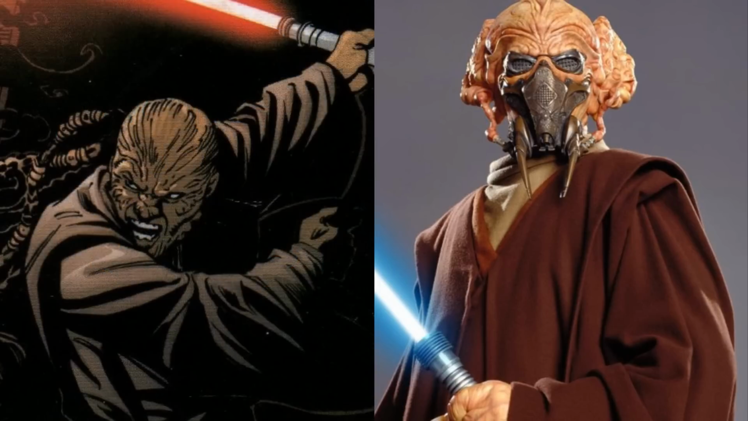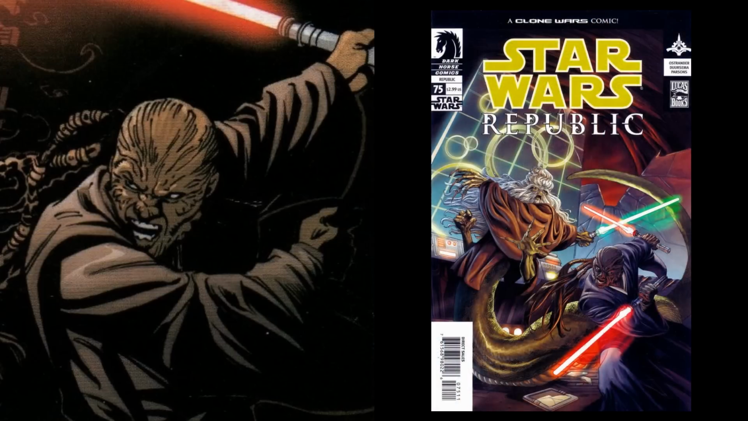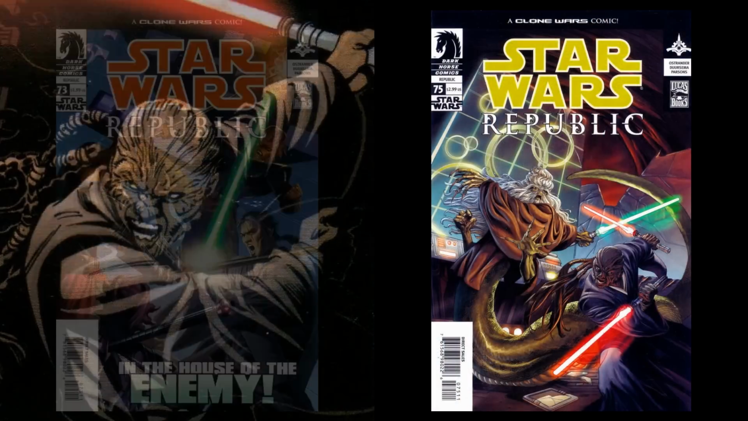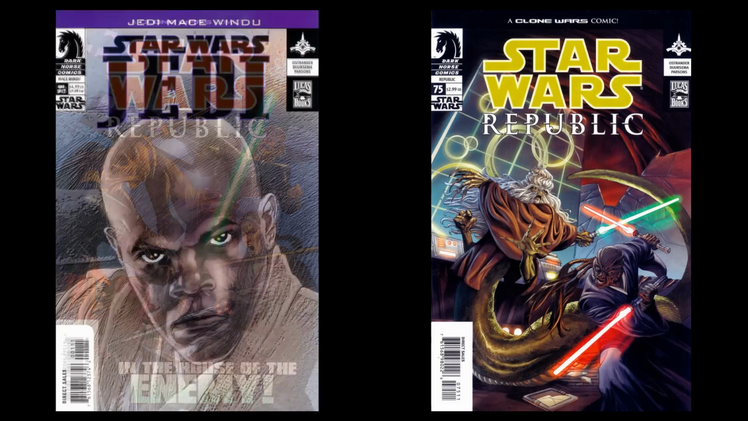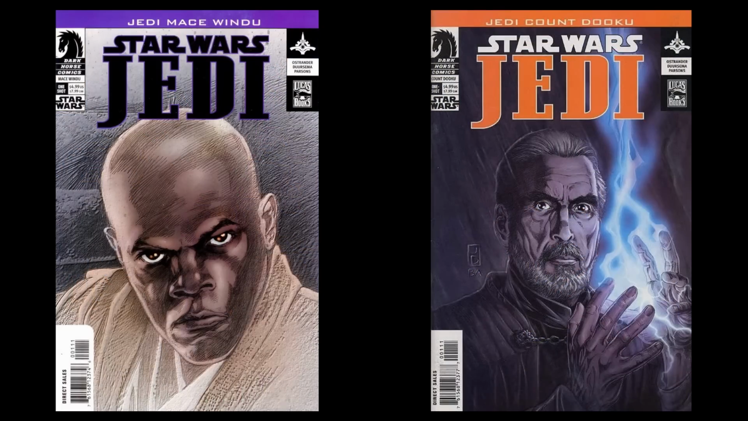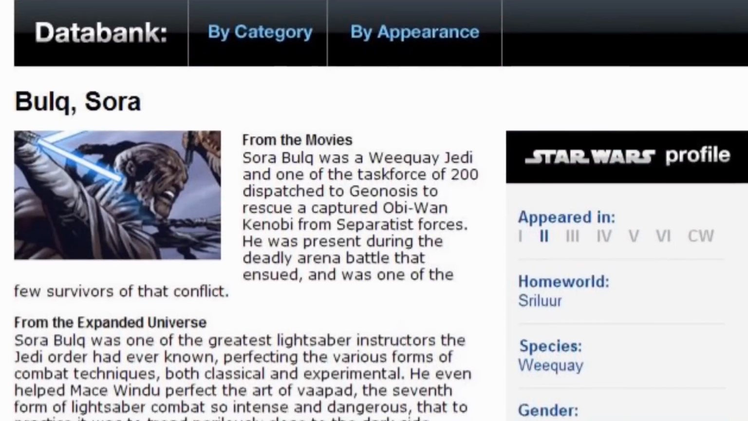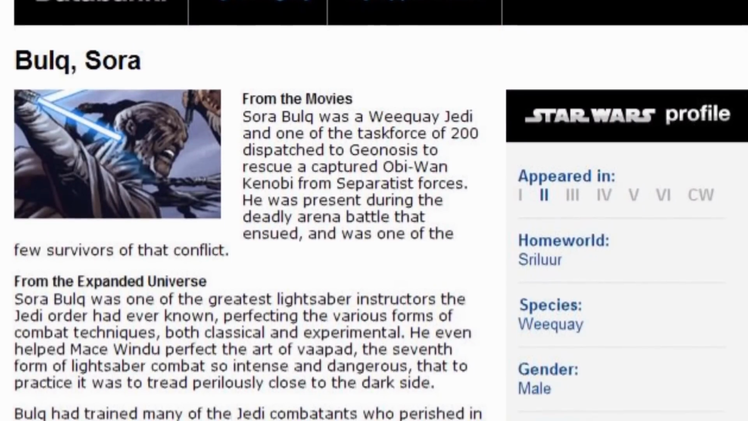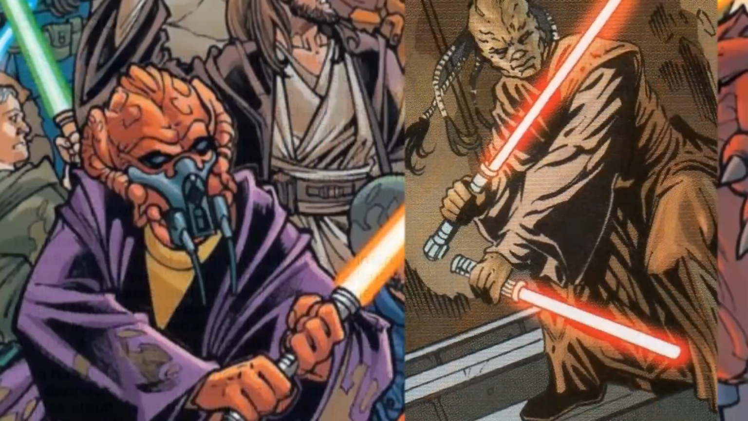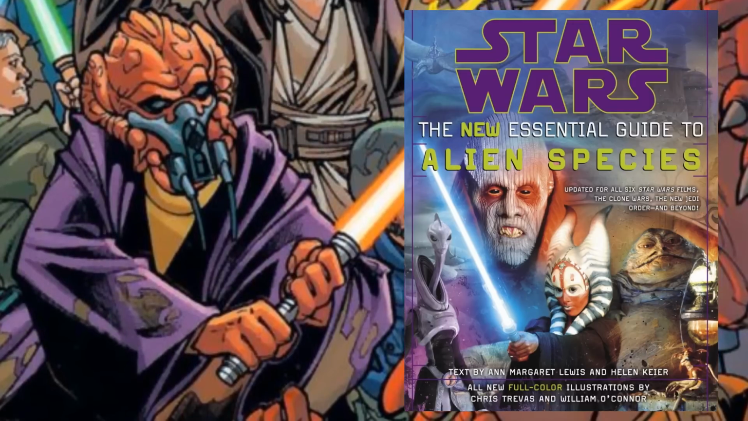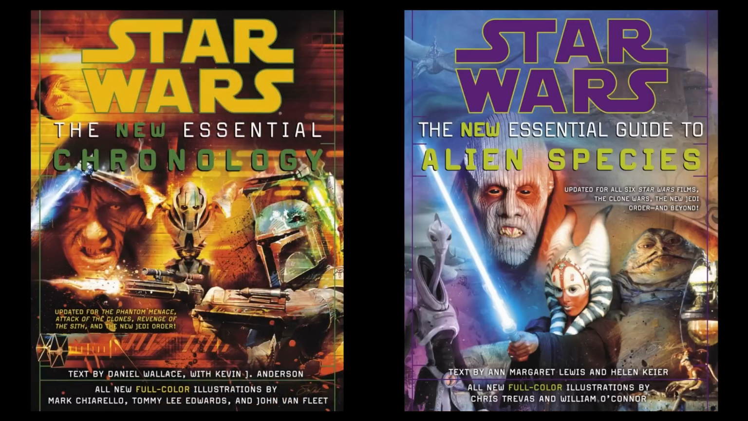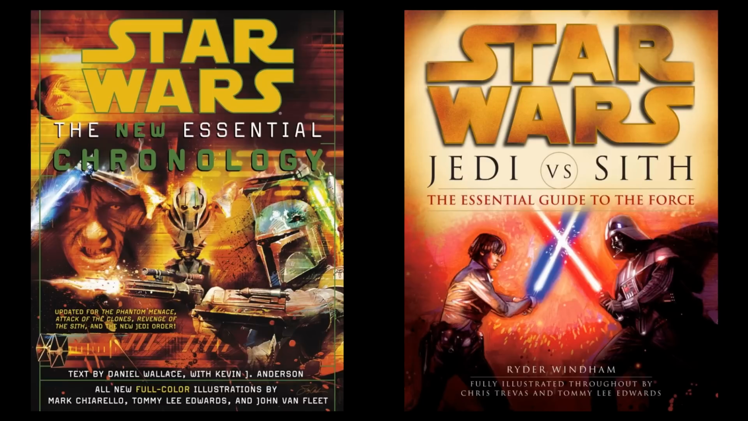My analyses of Sora Bulq will draw from his appearances in the Star Wars Republic comic series, specifically the Trackdown and Siege of Seleucami arcs, the one-shots Jedi Mace Windu and Jedi Count Dooku, and his now defunct databank entry on StarWars.com. My analyses for both will pull from the New Essential Guide to Alien Species, the New Essential Guide to Chronology, and the Essential Guide to the Force.